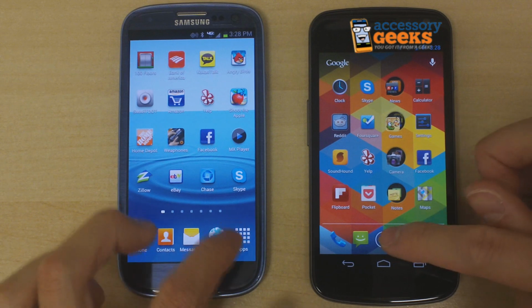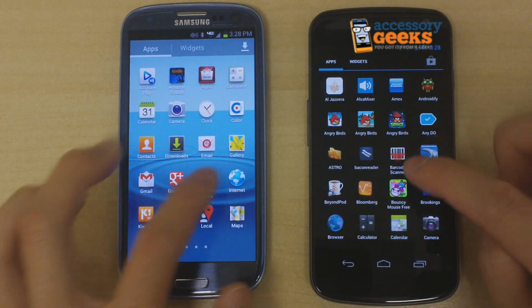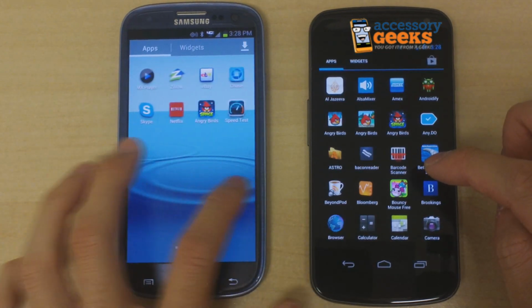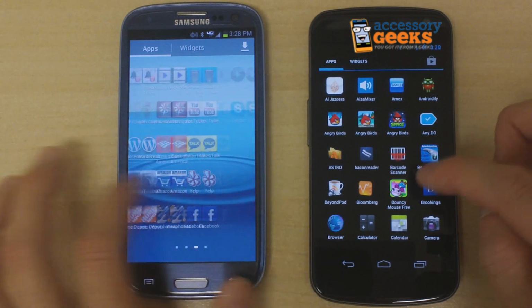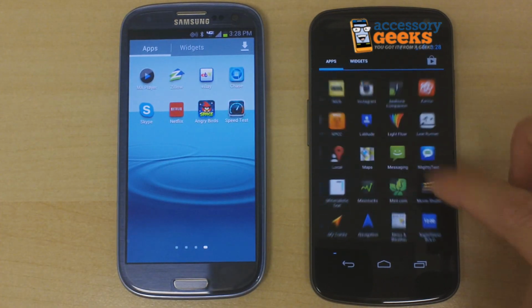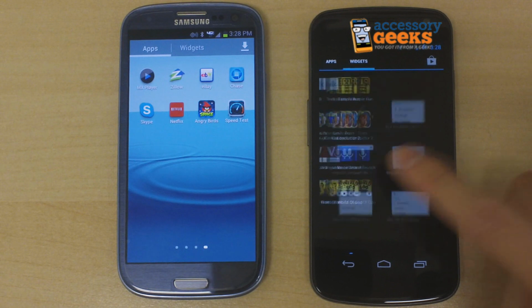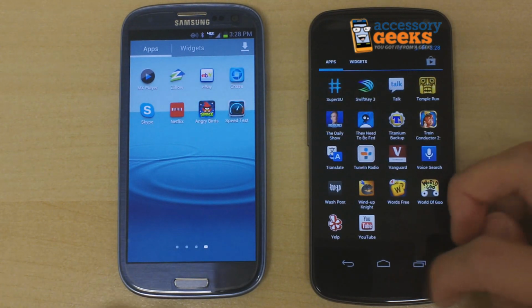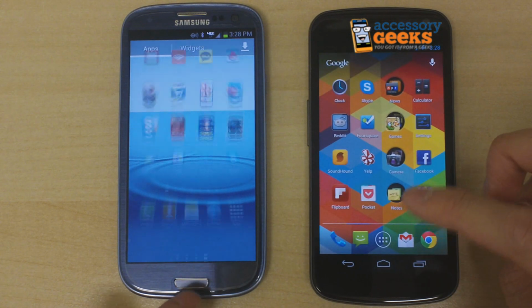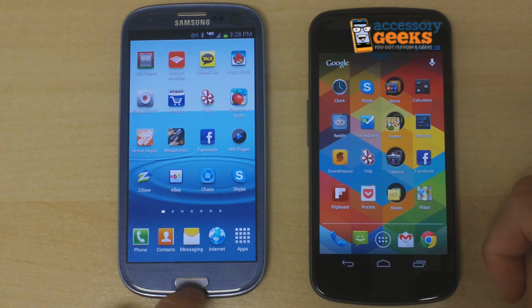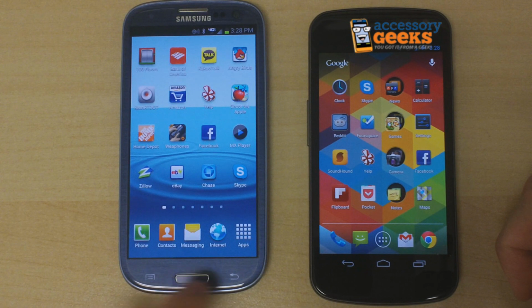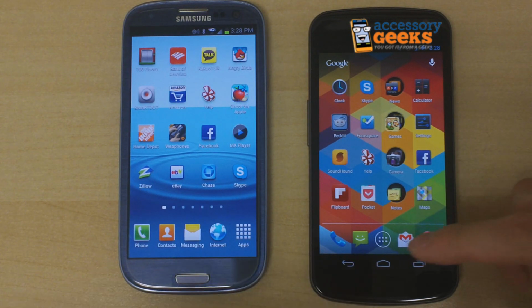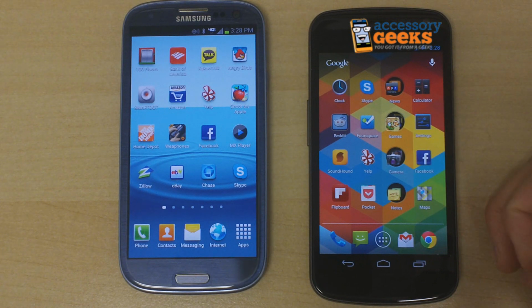Launchers are a little bit different. If you enter your app drawer, again, you have a carousel feature with the S3, continuing through all your apps. Whereas the Nexus, once you reach the end of your apps, you enter the widgets. Other differences, of course, are these physical buttons on the S3, menu, home, and back. On the Nexus, they are virtual and can go away depending on what app you use.